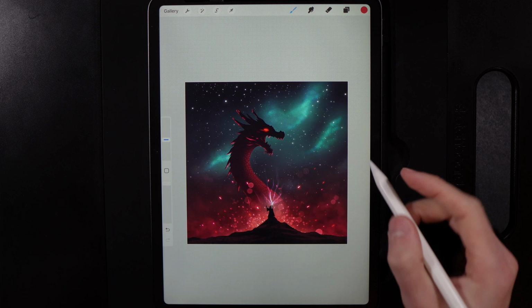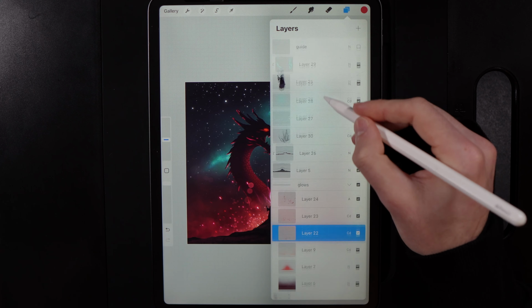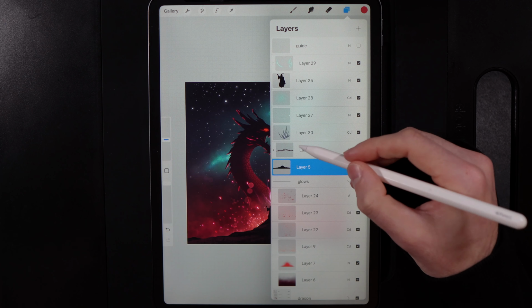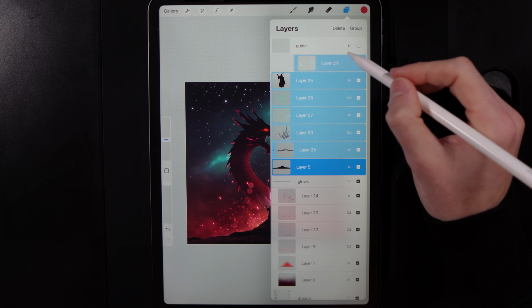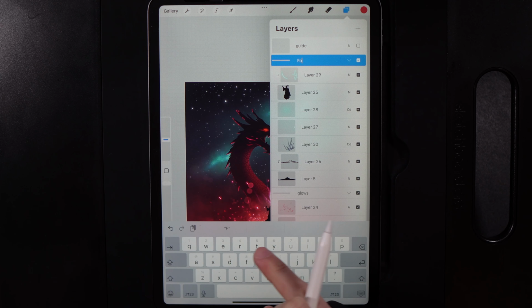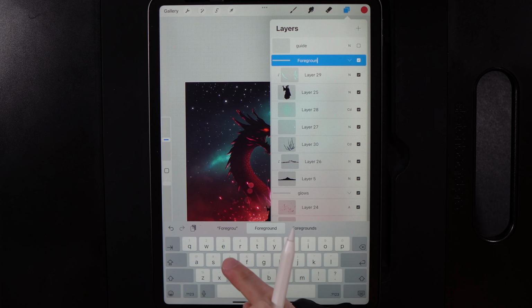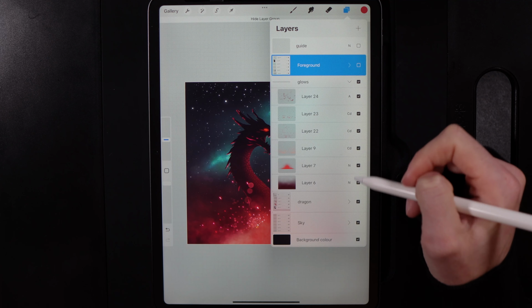So once you are happy as well, what we need to go ahead and do is turn off our area here at the top. So this is our foreground. So we're going to grab our foreground, swipe from left to right on all of the layers up to our guide and group them together. You can rename it if you want to. You can call it foreground. And then we can go ahead and collapse the group down and turn it off.